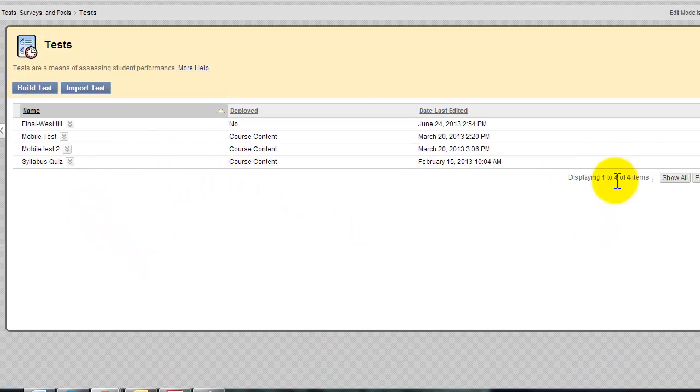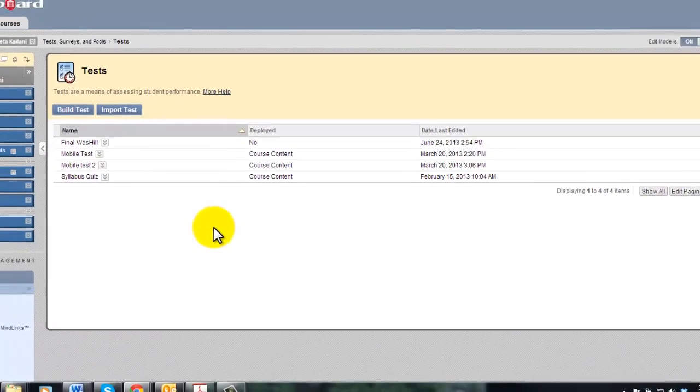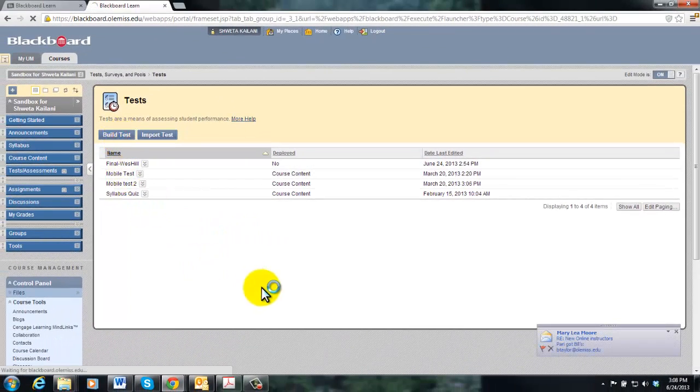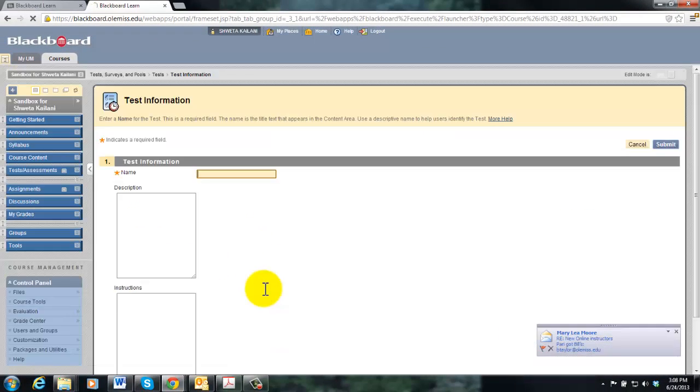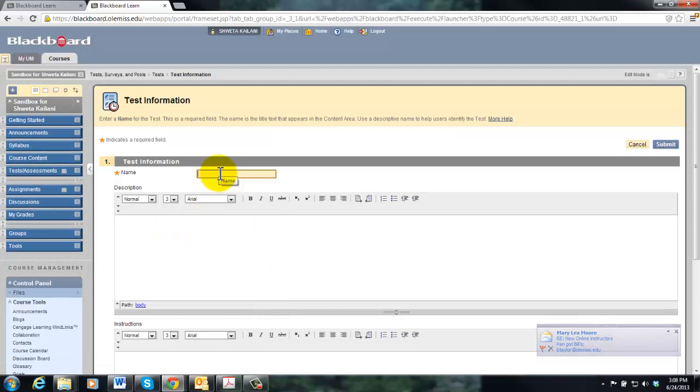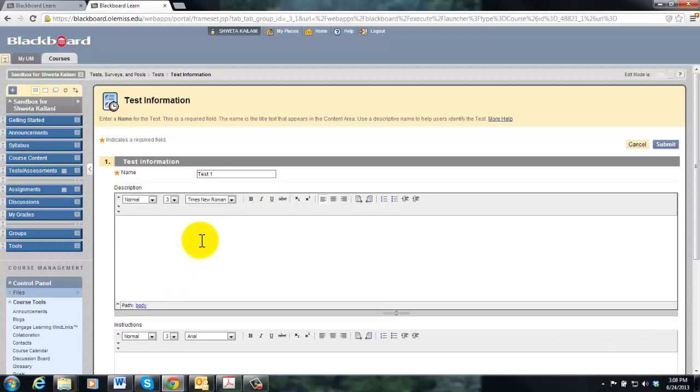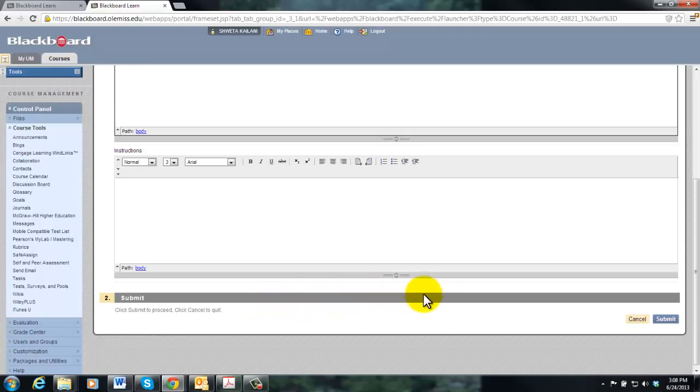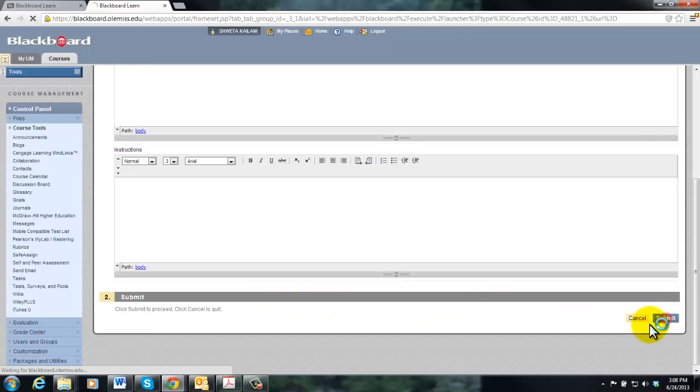This window will have nothing here if this is the very first test that you are creating. In my case I have a few already created. But now in order to create a new test, I will click on Build Test. I will name my test Test 1, and I can give the description and instructions. I'm going to leave it blank for right now and hit Submit.